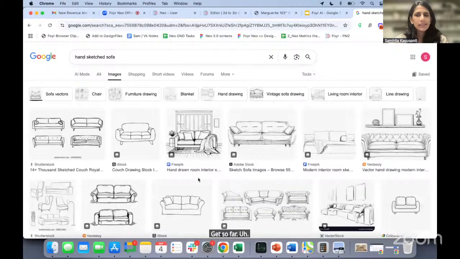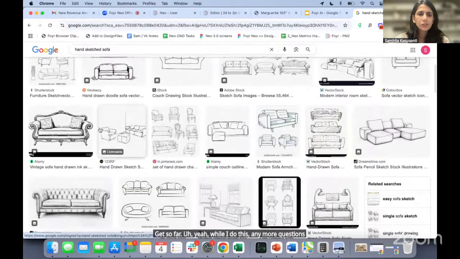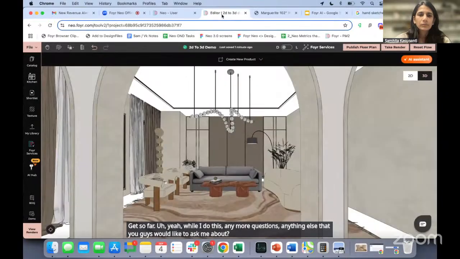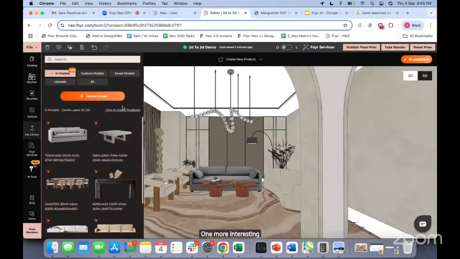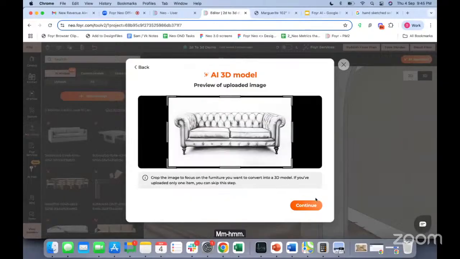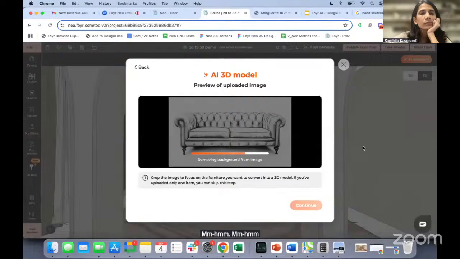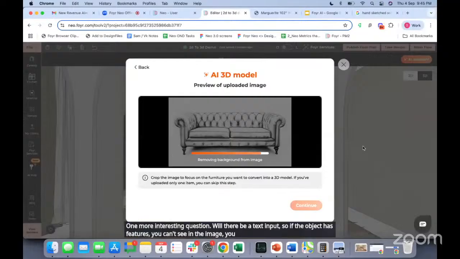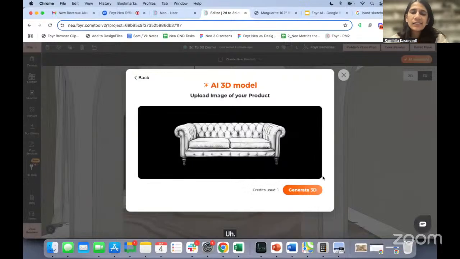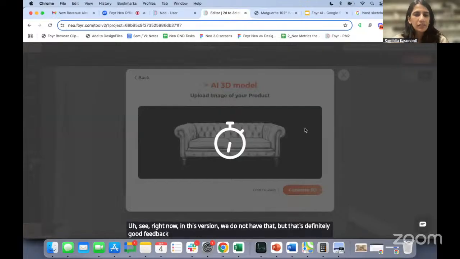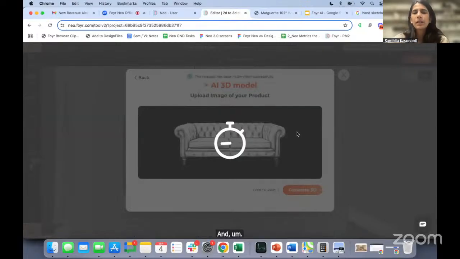While I do this, any more questions, anything else that you would like to ask me about? One more interesting question. Will there be a text input? So if the object has features you can't see in the image, you can write them there. Right now in this version, we do not have that, but that's definitely good feedback. We will try to work on it and add it probably as a part of the product roadmap.